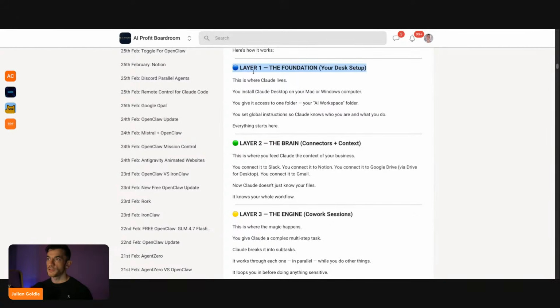So you've got layer one, which is the foundation, right? Your desktop setup. This is where Claude lives. So you install Claude Desktop on your Mac or Windows computer. You give it access to one folder like your AI workspace, and then you set global instructions so Claude knows who you are and what you do. Everything starts in this layer.